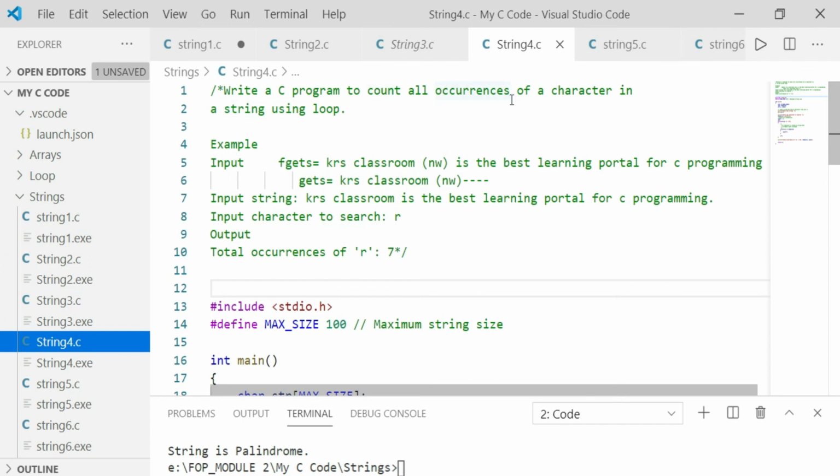of a character in a string using a loop. All occurrences here, and before that we have to know the purpose of using fgets and gets. What is the difference? If I use fgets, I can get a multi-line string, even if there is any special character or a new line.